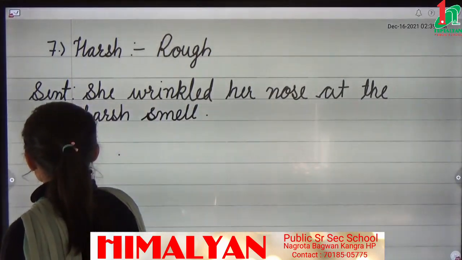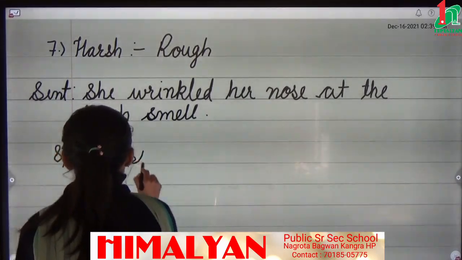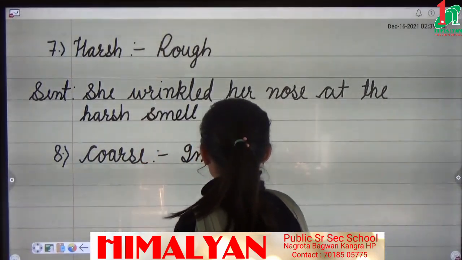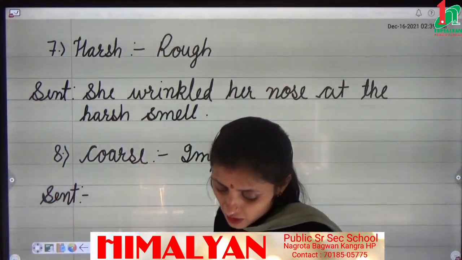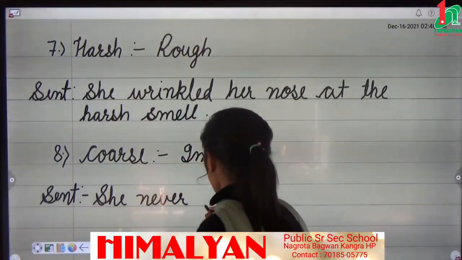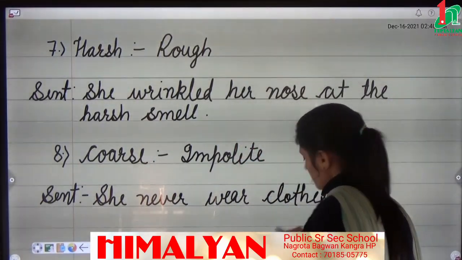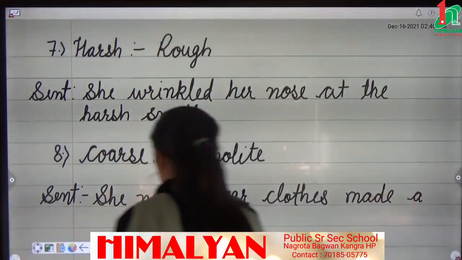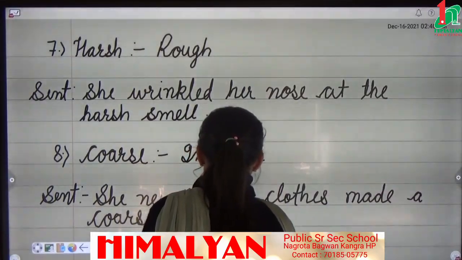Okay, next word, coarse. C-O-A-R-S-E. Coarse means rough. And now sentence of coarse: she never wears clothes made of coarse material. Cloth made of coarse material. Coarse material.